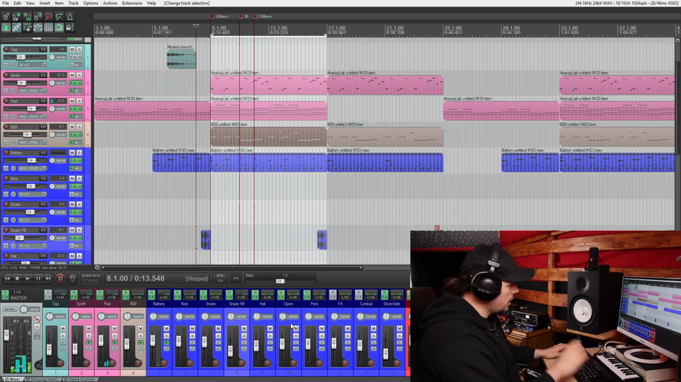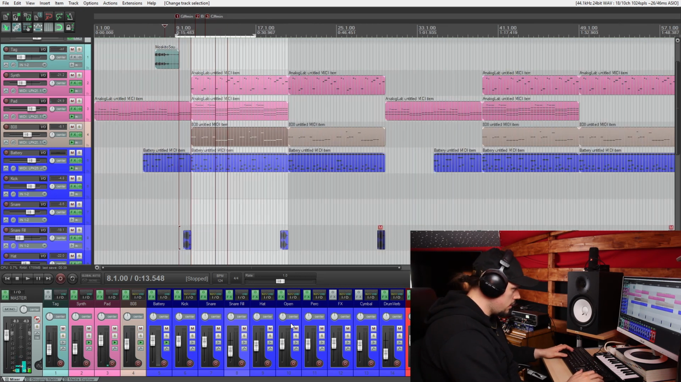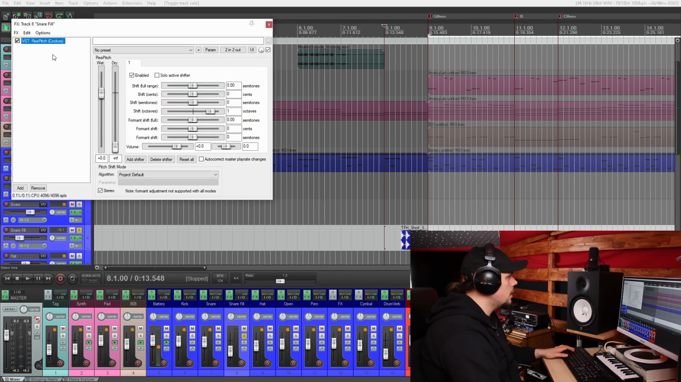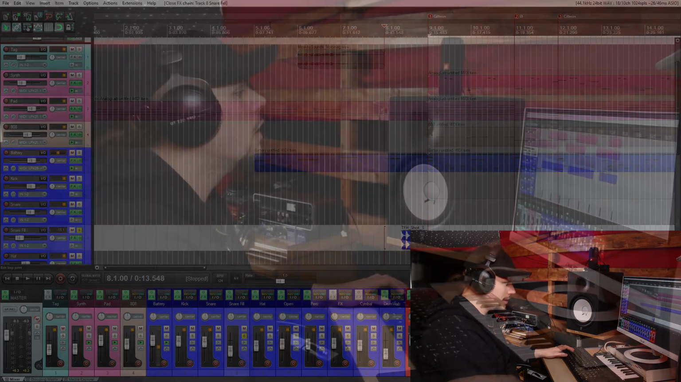Oh yeah, and I forgot about this little snare fill. Just a little snare break I got off Splice. Sounds like this. And I pitched it up 1 octave. Yeah, I like it way better this way.